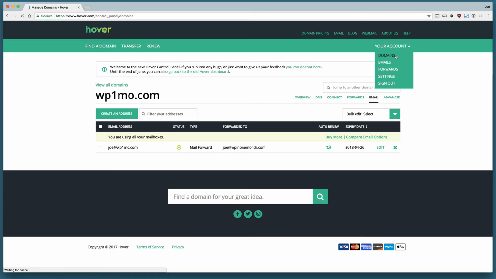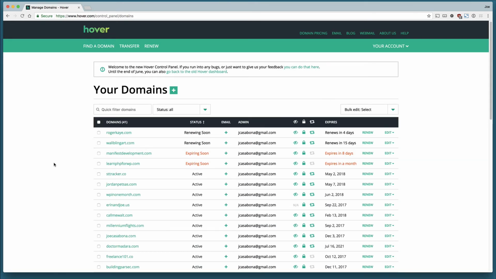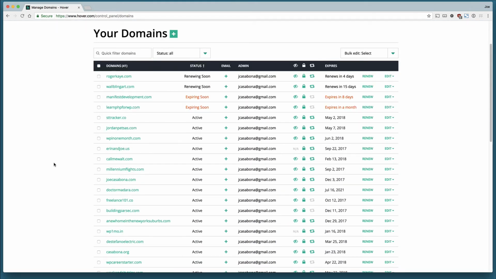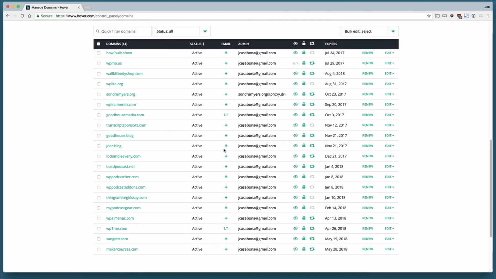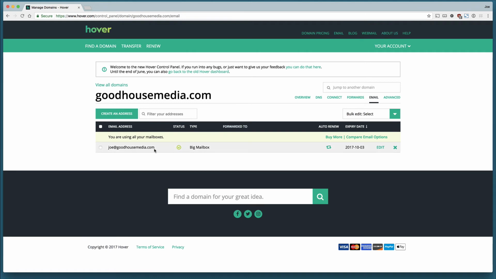If we go to the full list of domains for this account, you'll see that in our control panel, there is a separate column for email. And you'll see that wp1mo.com now has 1 of 1 used. And you'll also see that we have another domain called Good House Media that has 1 of 1 used. So if I click that, you'll see that we have an account with the big mailbox.